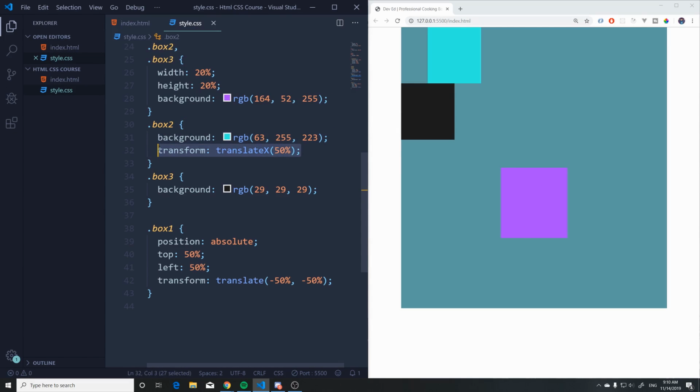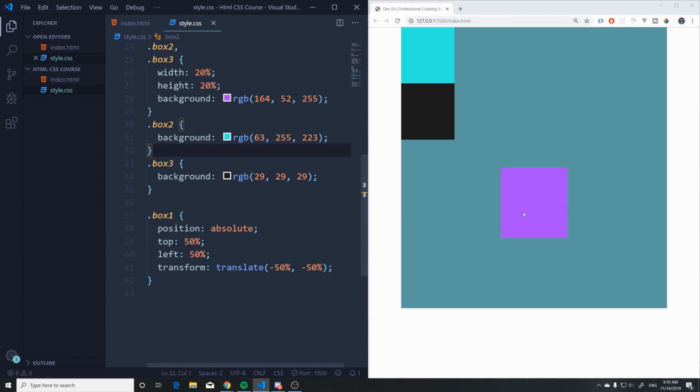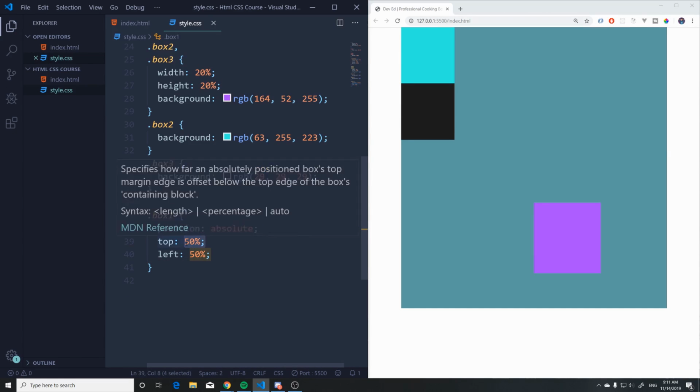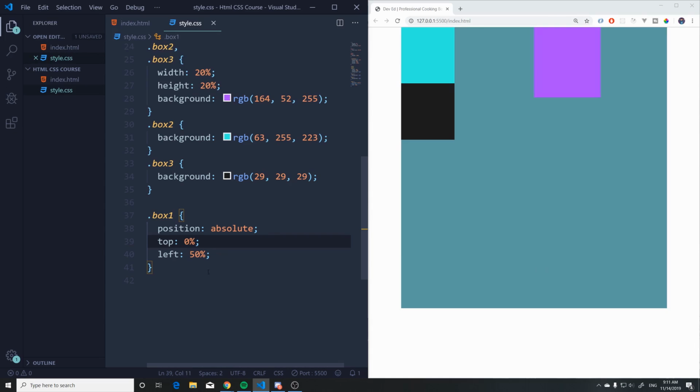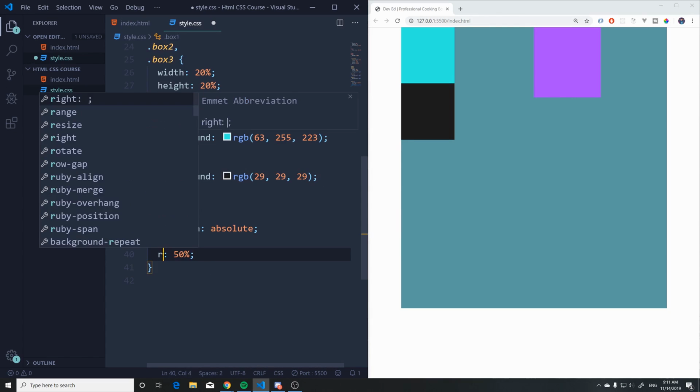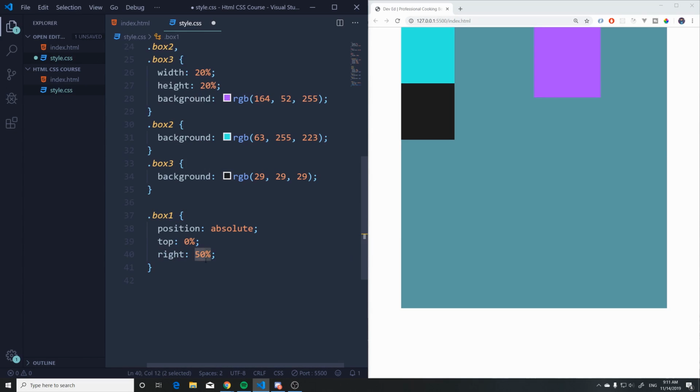Okay, let's get rid of this. And I want to show you something else. So this is how you can position it perfectly in the middle. You add top 50, left 50, and then you transform, translate it back by minus 50 and minus 50. Okay, but what if I want this to be relative to the... All right, let me get rid of this. Let's just move this top to 0%. There we go, and let's move it to the right, 0%.